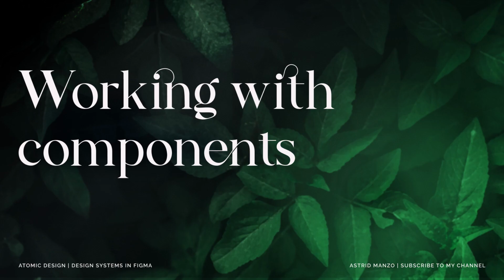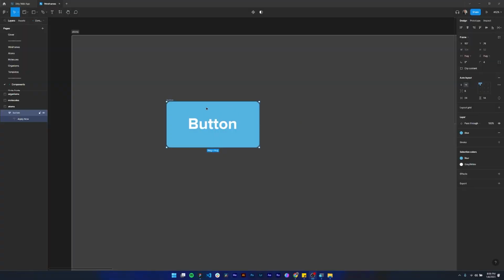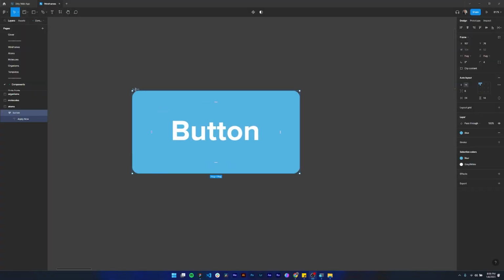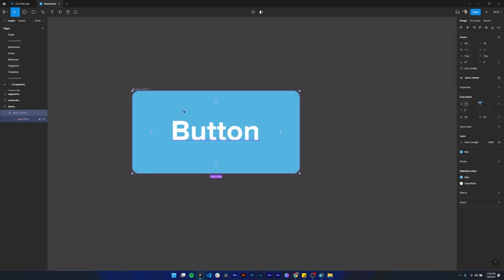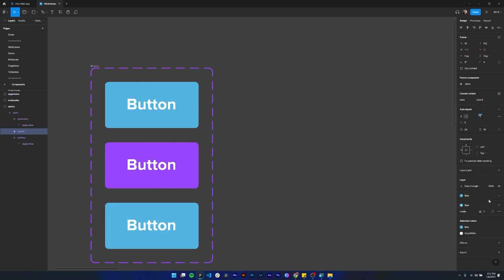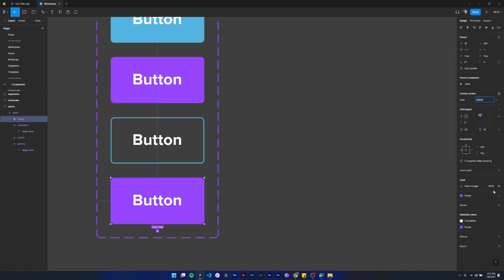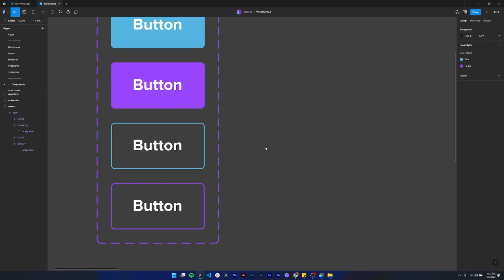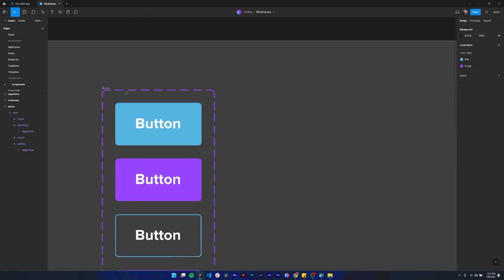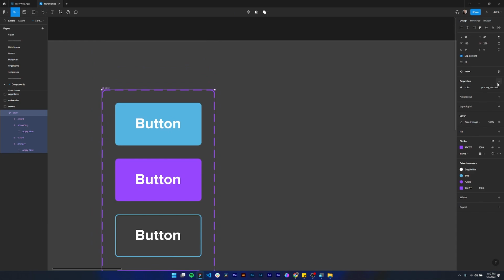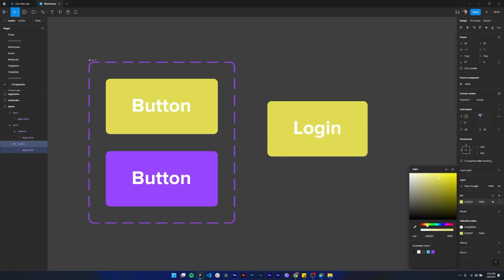Working with components. In Figma, you can create components by selecting the element you want to turn into a component and clicking the Create Component button. This will create a master component that you can use to update all instances of that component at once. You can also create variants of the same component and customize the elements within it. This allows you to keep your design system flexible but efficient, as you can update a single component and have the changes reflected throughout your file.